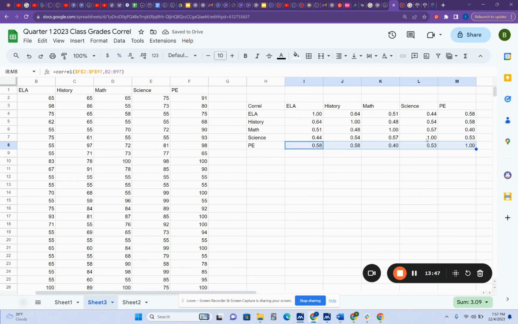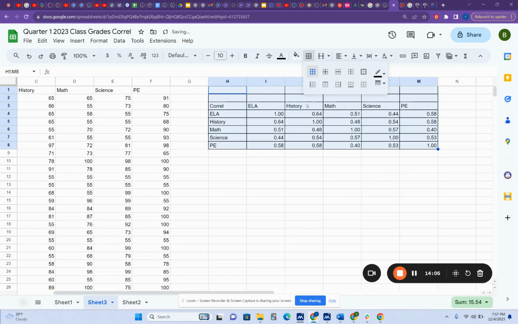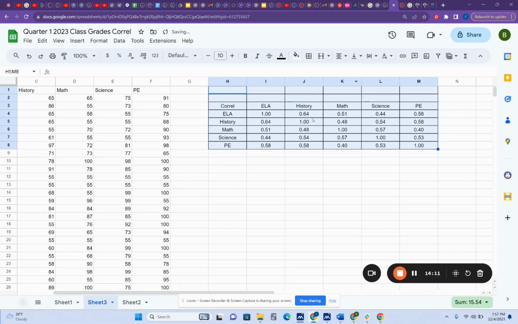Did I make a mistake? I did not. So that's like that. All right, and there's your correlations. Now, what you can also do up here, we'll do a couple things real quick. First of all, just to make it a little bit more readable, we will box it with these lines here. I'll make it like this, center it. Okay, that's our correlation.